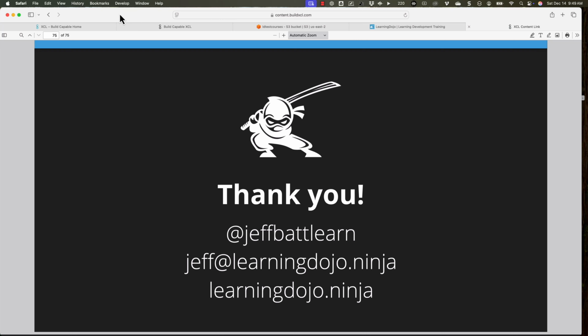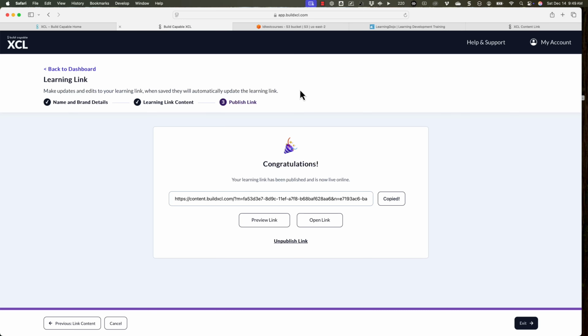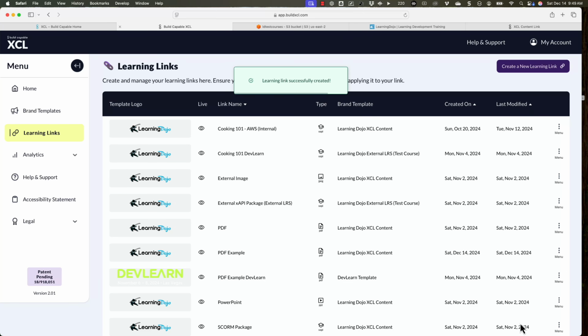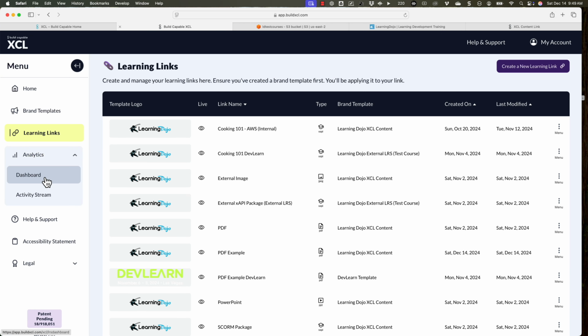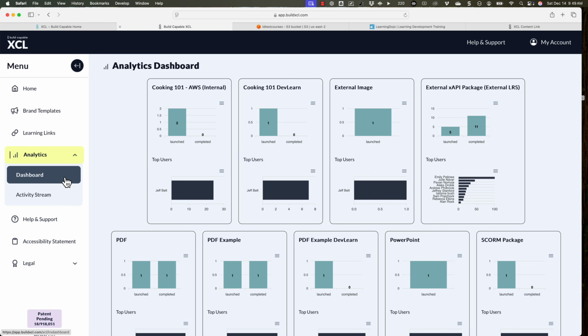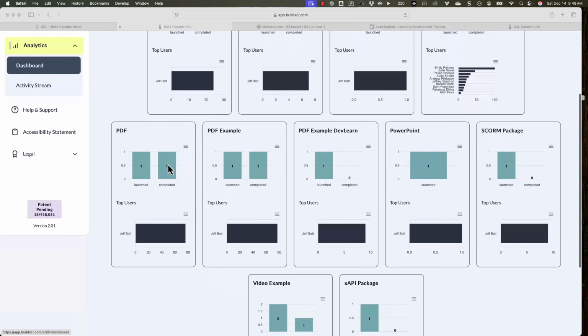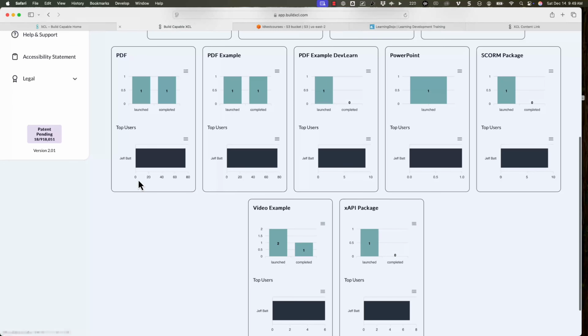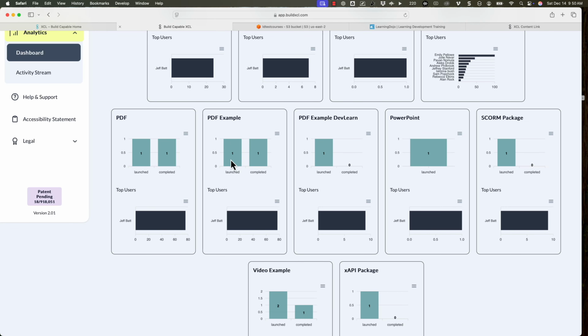All right, so now I'm going to go back into XCL, and let's go ahead and just click on exit here. Now I can go into my analytics. If I select the analytics, I can go down to dashboard. Now, dashboard will give me a dashboard of all of the different links that I've actually created. And I think this one I just did as PDF or PDF example. I can't remember which one.